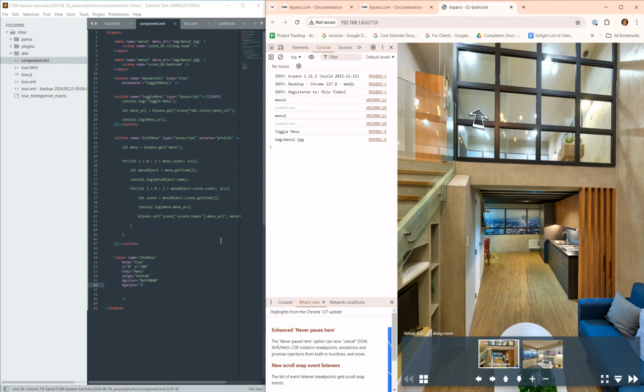Okay, it's still not showing. Keep true. Okay, let me just pause and figure out. Okay, I forgot the type. So type needs to go first. Type text. And then let's see if this works. Okay, this works. Yeah, it doesn't look pretty, but there's the menu.